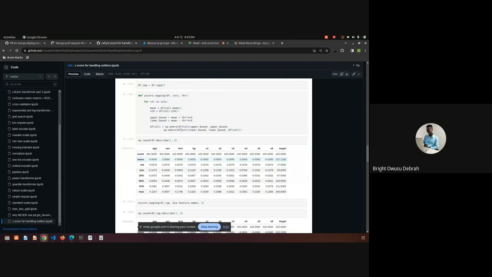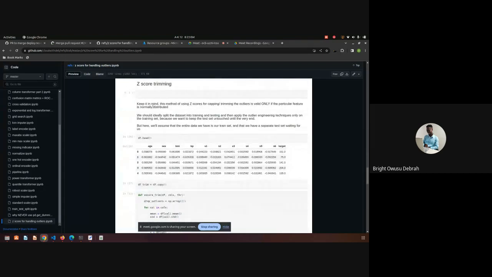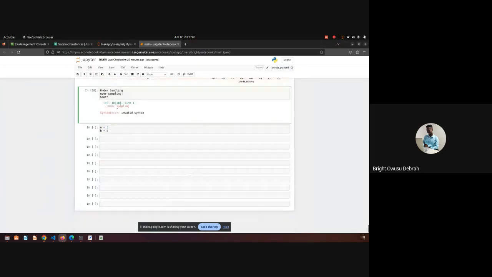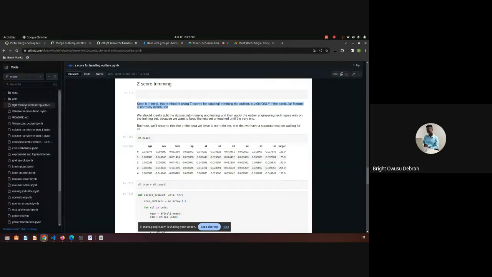So going down, you could see that I was using the capping method. Then I was using trimming. So if I'm to read this, I'll say that, keep in mind that this method of using the Z-score for capping and trimming of outliers is valid only if the particular feature is normally distributed. Okay, so we use this Z-score when our data set is normally distributed. So in our case, none of the data set is normally distributed. So we are supposed to use what? Interquartile range. So with the interquartile range, let me quickly go back.